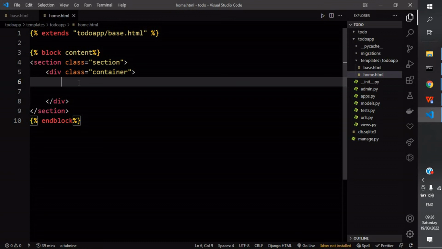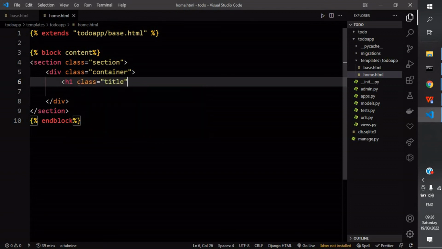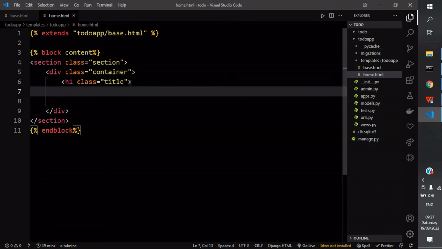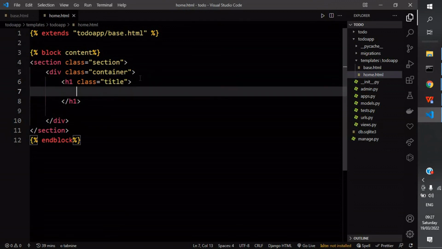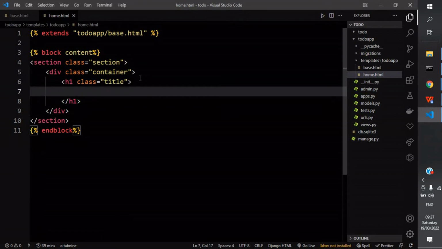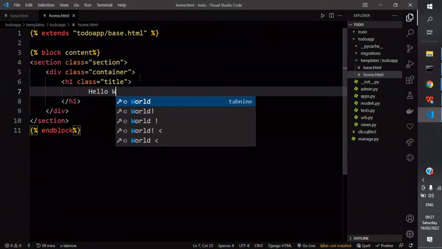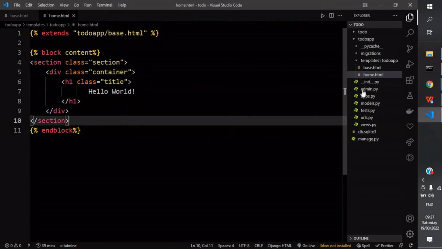Then we shall create our h1 tag with a class title. Then there we shall add our title. This is how Django renders, but if you want it to be dynamic, you would use variables. For now, since we're not creating the variables, let's just close this. Then our title is going to be, we can change this maybe, okay, let's just say hello world. Yes, let's first see if this is working.